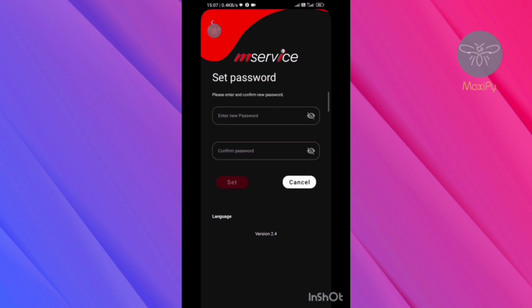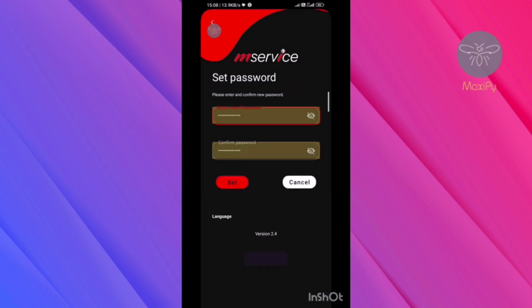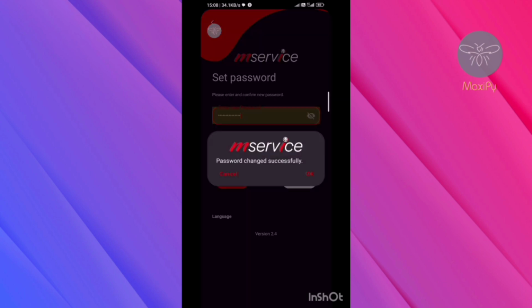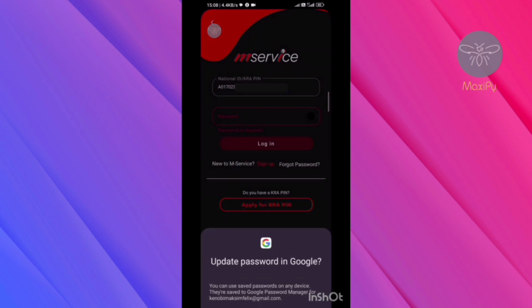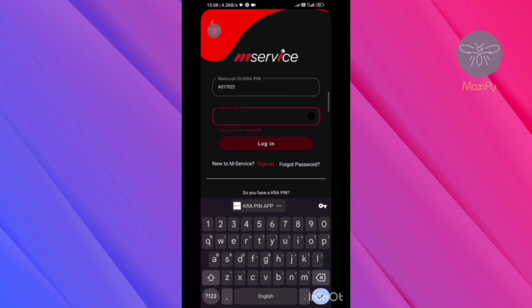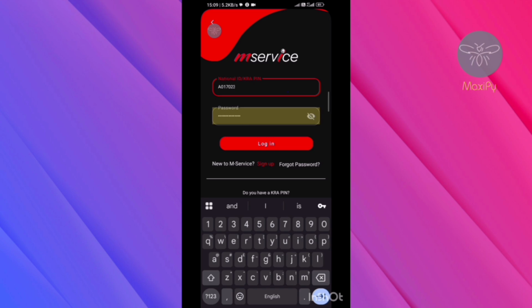Now I need to input the new password. Okay, I'll suggest a strong password, and then I'll set the password. Password changed successfully. Okay, and I'll update, and then I need to input the password again. It is already saved into my Google account. Okay, and then I'll need to log in.